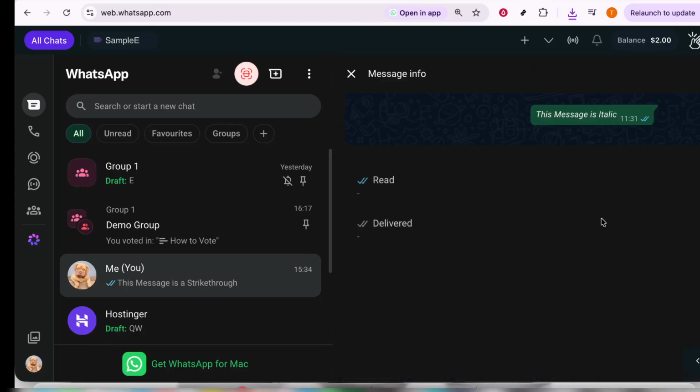From the drop-down menu, select the option that says Message Info. It's usually toward the top or middle of the list, depending on browser updates, but it shouldn't be hard to find. Clicking this option will instantly display details about your message, including when it was sent, when it was delivered, and if it's been read, along with the corresponding timestamps. This information is neatly organized, making it easy to comprehend at a glance.